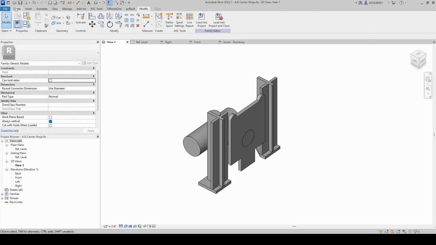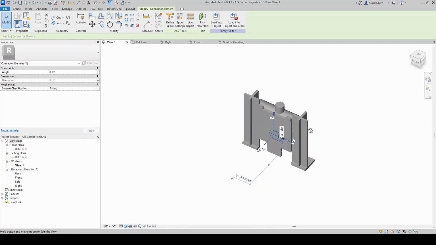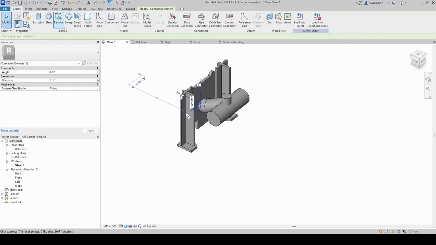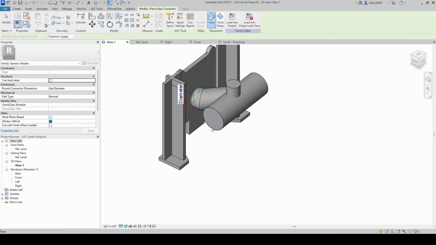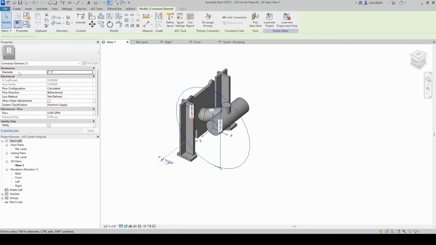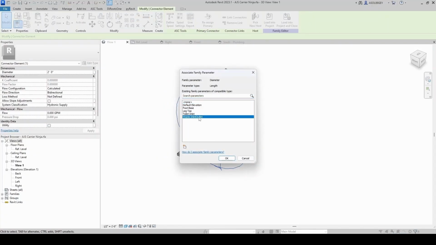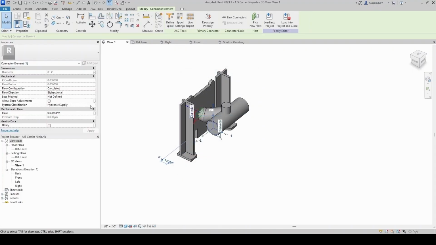Let's create our first pipe connector. Let's do the waste inlet. Create pipe connector. Click on this face. Click on the connector. Change the diameter to our waste inlet outlet. System classification, also fitting.